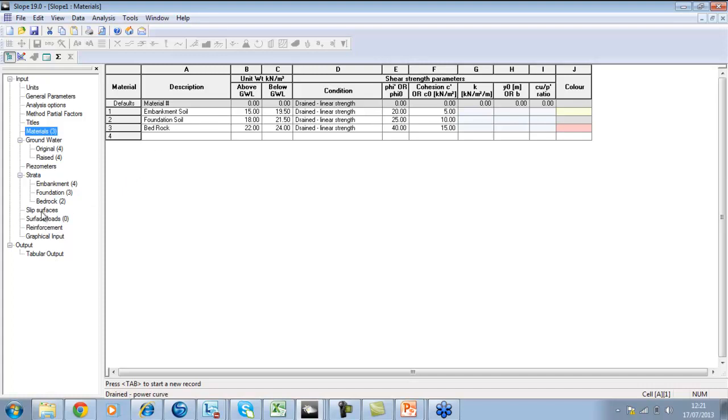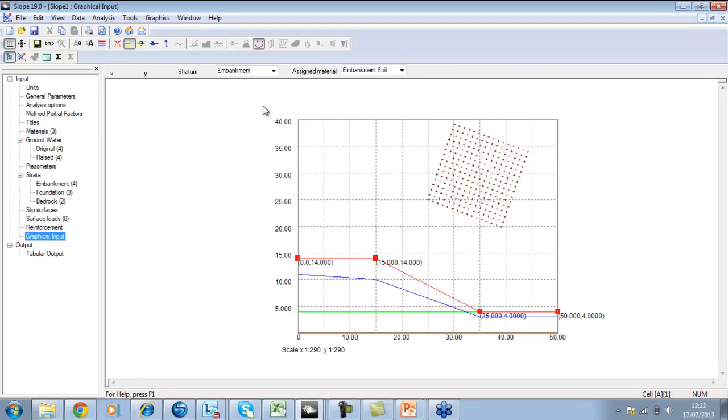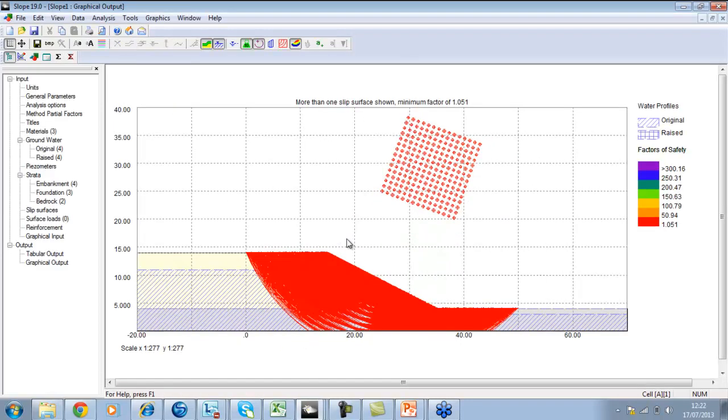Okay, so I put the slip surface information in. I think we're ready to go, really. So I'll just check the graphical inputs to see that everything's been inputted as I require. So, for example, has bedrock been input? Okay, yep, that seems great. Run the analysis. Okay. Great, so I'm getting a factor of safety of around 1, which is what I would like it to be.